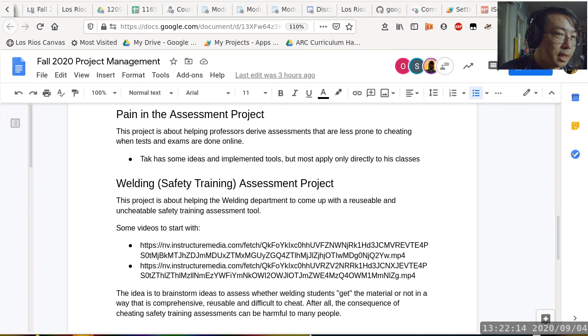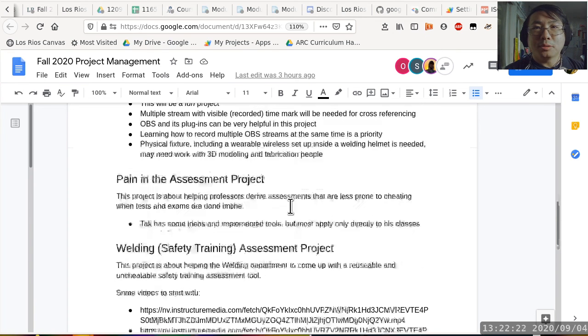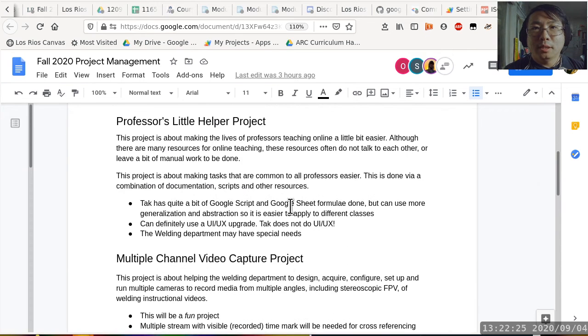Okay, Sasha, you were saying something. Can you talk about the UI UX upgrade for the Professor's Little Helper project? Because that seems really interesting. Okay, sure. So the Professor's Little Helper. Right now, I have Google Sheets and also Google Scripts. In combination, they will do some of this stuff here.